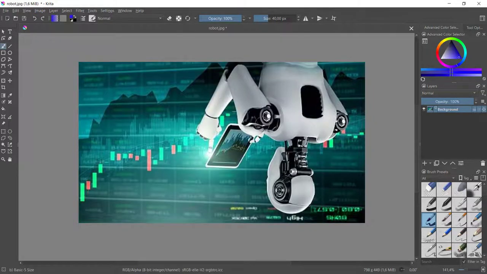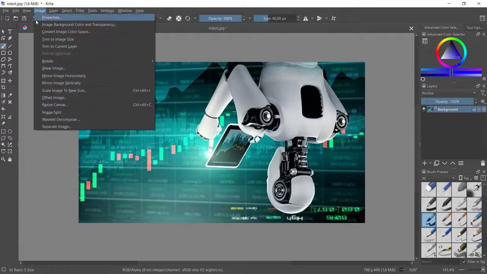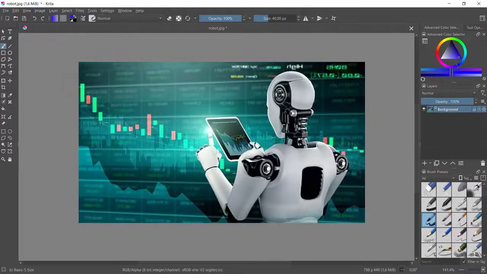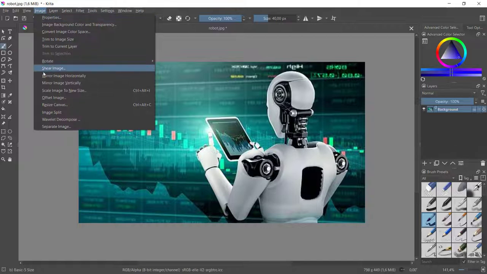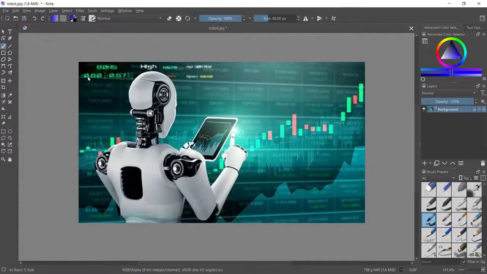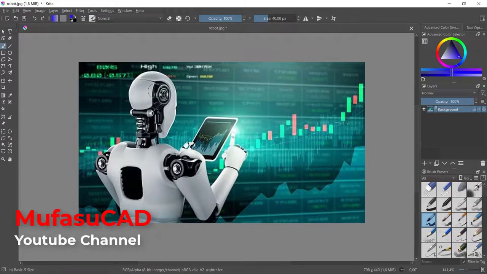So it will be automatically flipped. You can also click again to go back to normal, flip vertical. And then we can click again on Mirror Image Horizontal. Okay, that's it. How to flip an image in Krita.